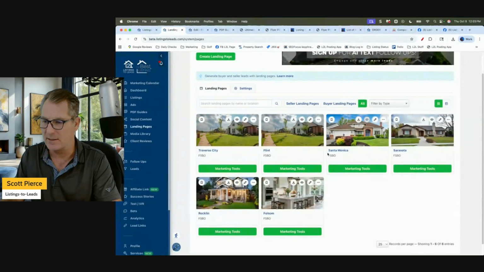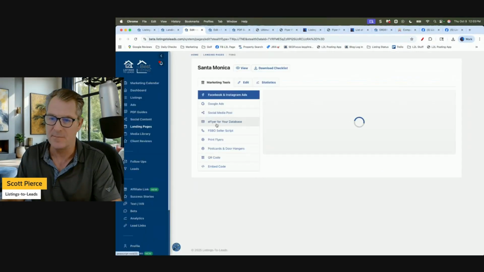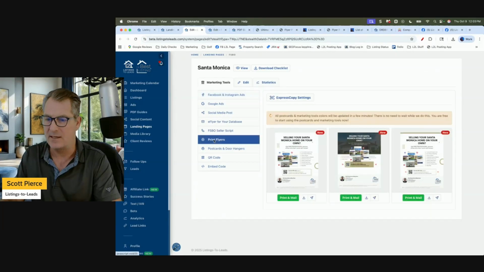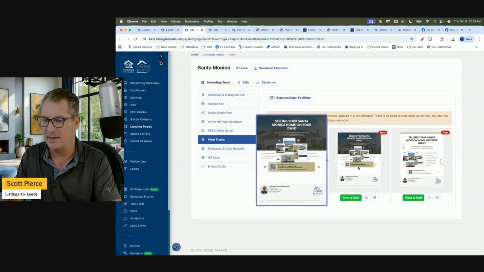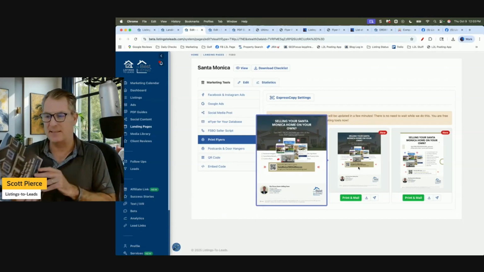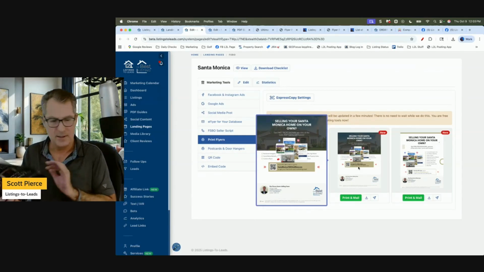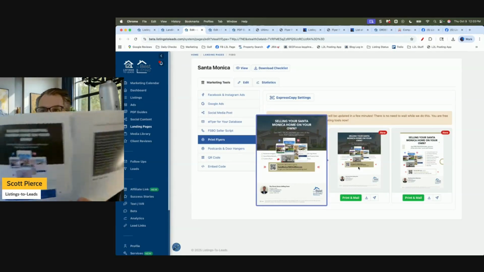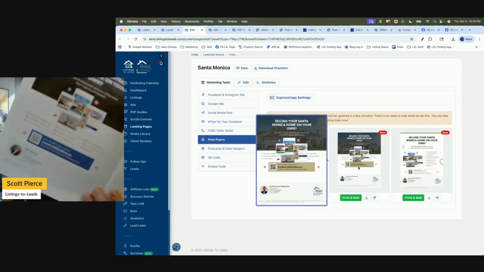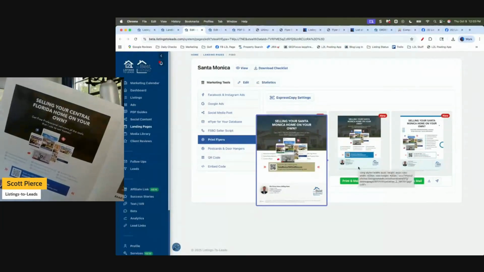And if I click marketing tools, print flyer, here is that print flyer. And that's the same one that I added in my magazine or booklet, whatever you want to call it. That's the same guide right here, or the same print flyer, excuse me.